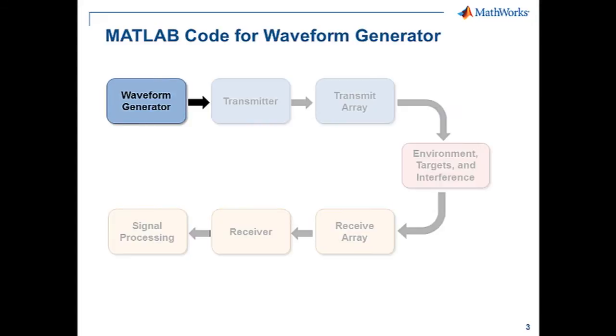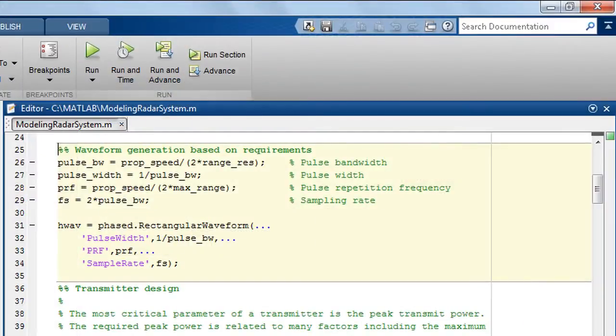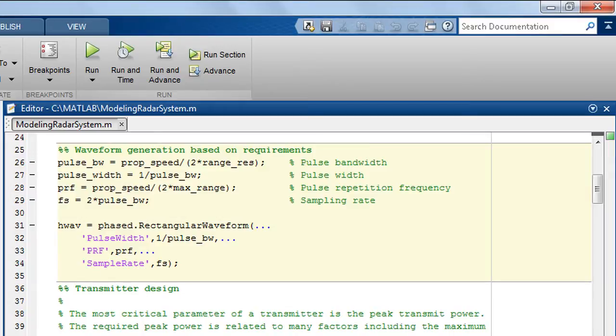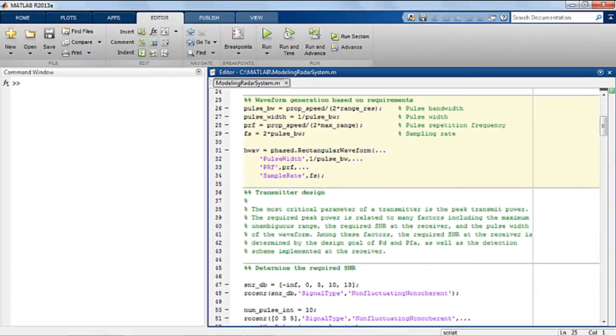The first component in the diagram is the waveform generator. This is the MATLAB code for the waveform generation portion of the example. You can design your waveform based on your specific environment, target, and requirement, such as range resolution and propagation speed. Once you have all the parameters, you can easily construct a waveform object. The waveform generator and other components are represented as system objects, which are MATLAB objects designed specifically for simulating dynamic systems with inputs that change over time.